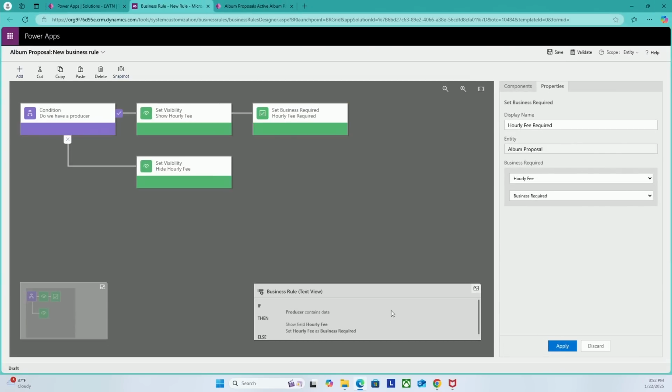So now I can see my language here. So producer contains data, show the hourly fee, make it required. If it doesn't contain data, then I'm going to hide the hourly fee. Now you might say, Matt, should you go do the business required down here and make it not required? I don't have to, because this column, when it was created, the default is it's not required.